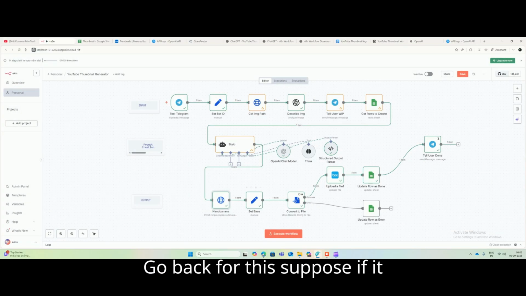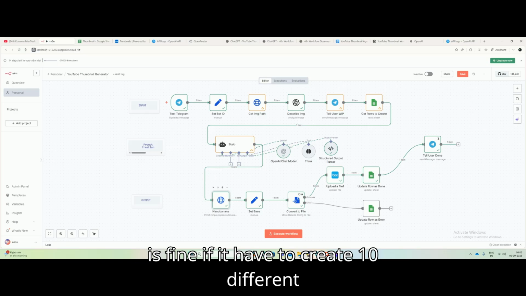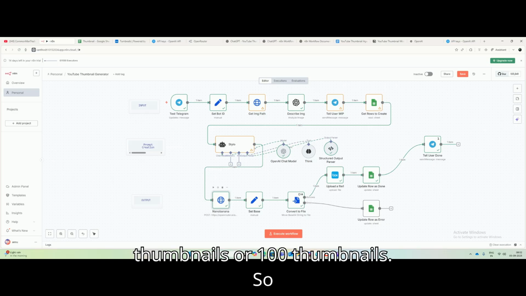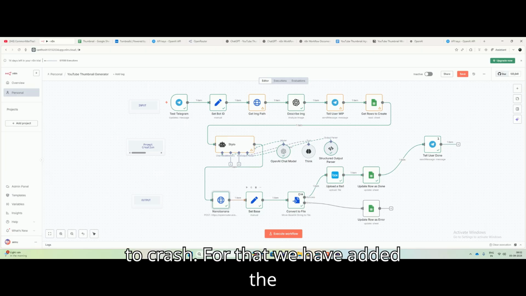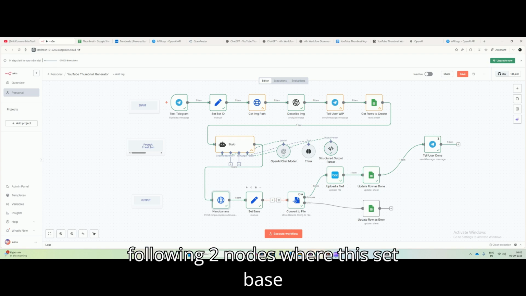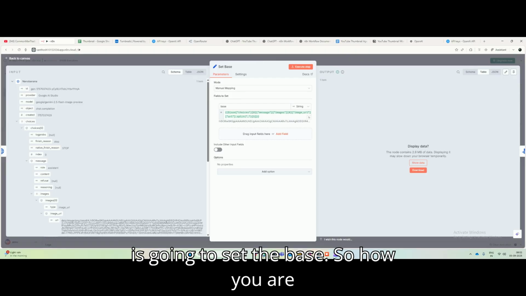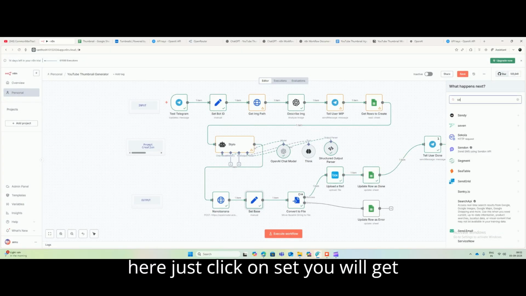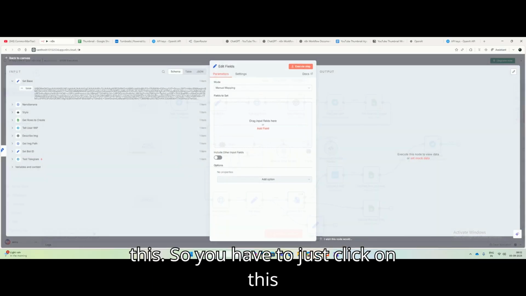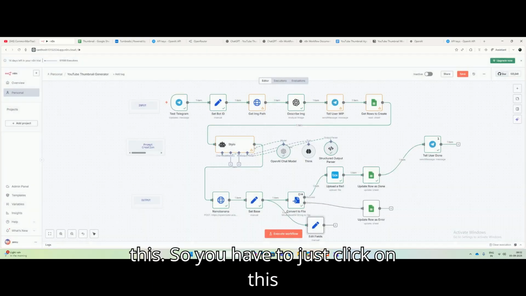Okay, go back. Suppose it is one image, one prompt, that is fine. But if it has to create 10 different thumbnails or 100 thumbnails, this node is going to crash. For that we have added the following two nodes, where the Set node is going to set the base. So how are you going to add this node? You have to go here, just click on Set, and you will get this.